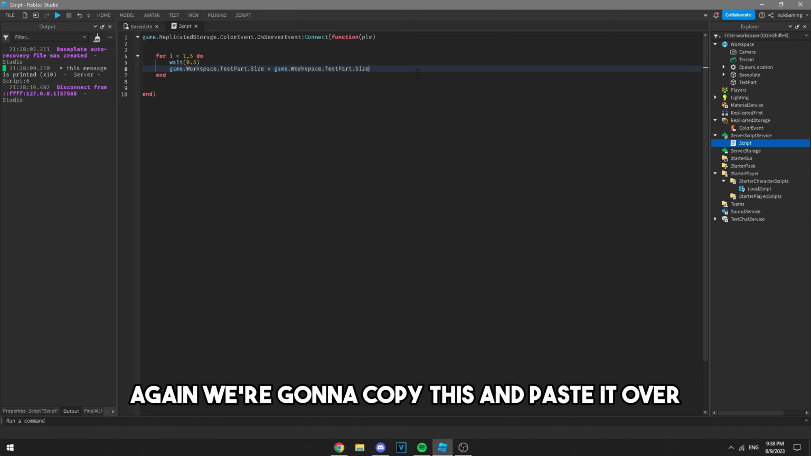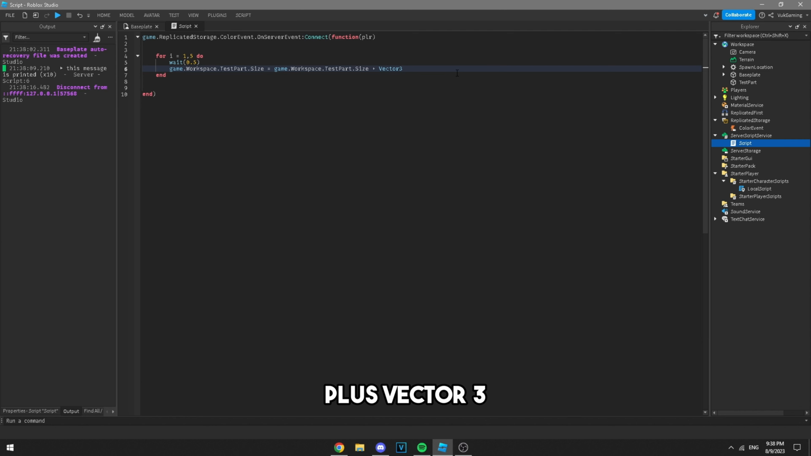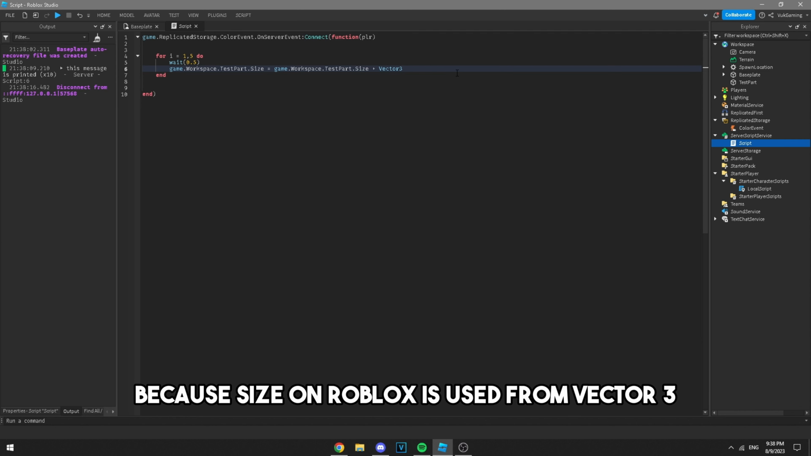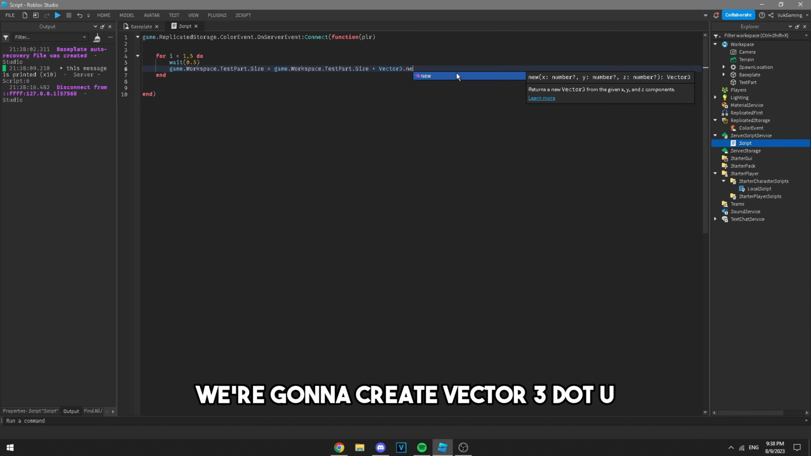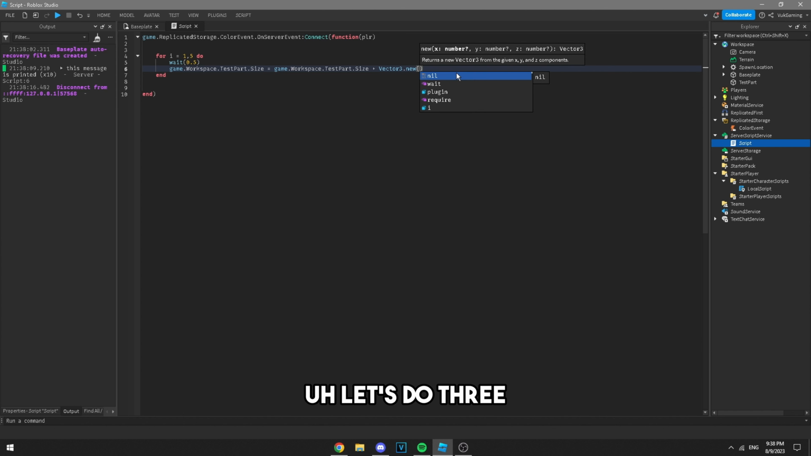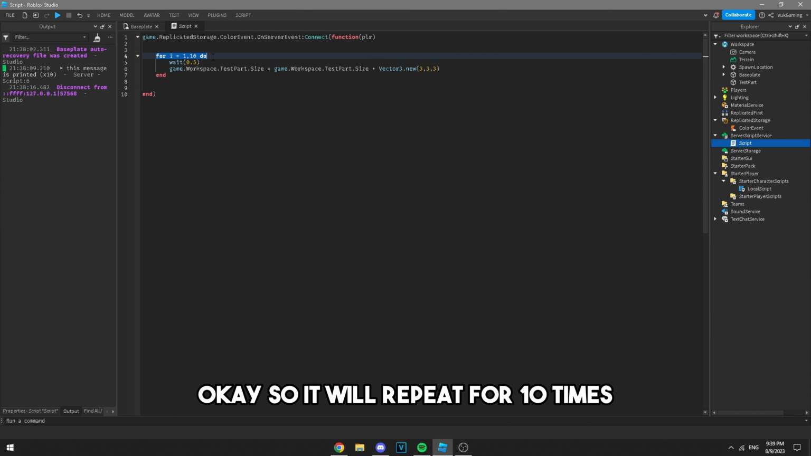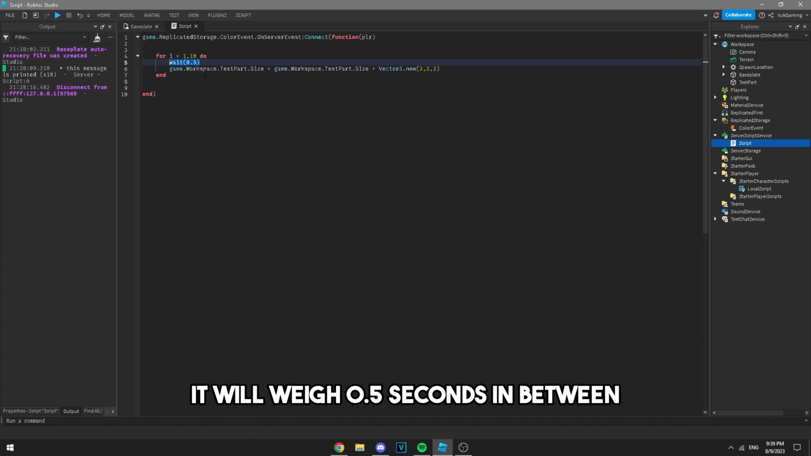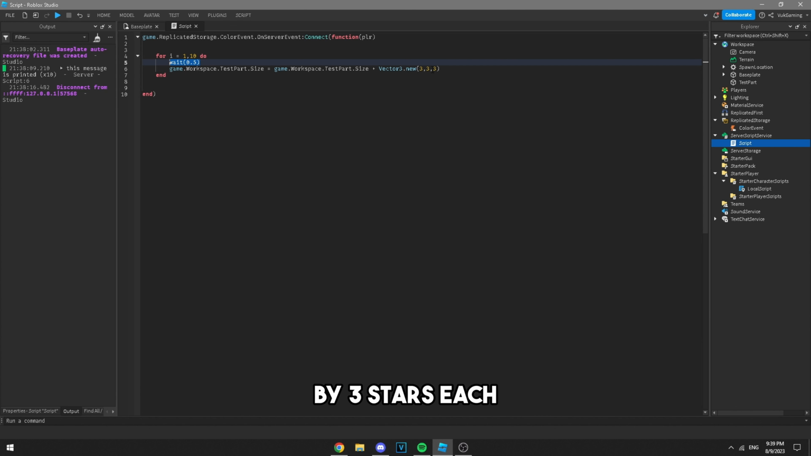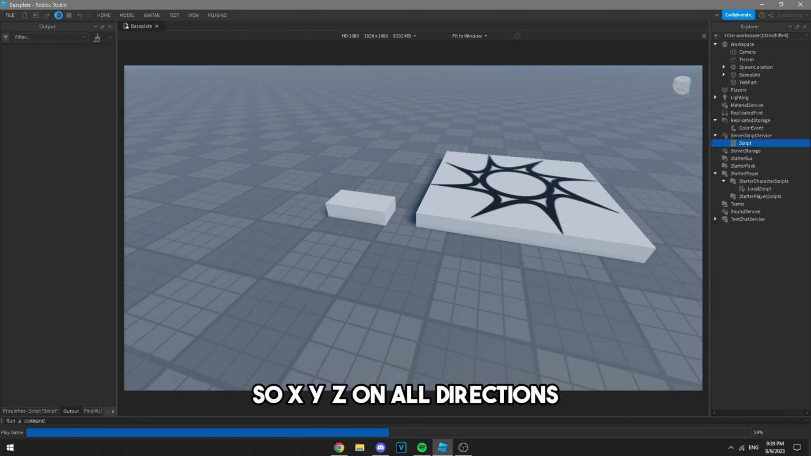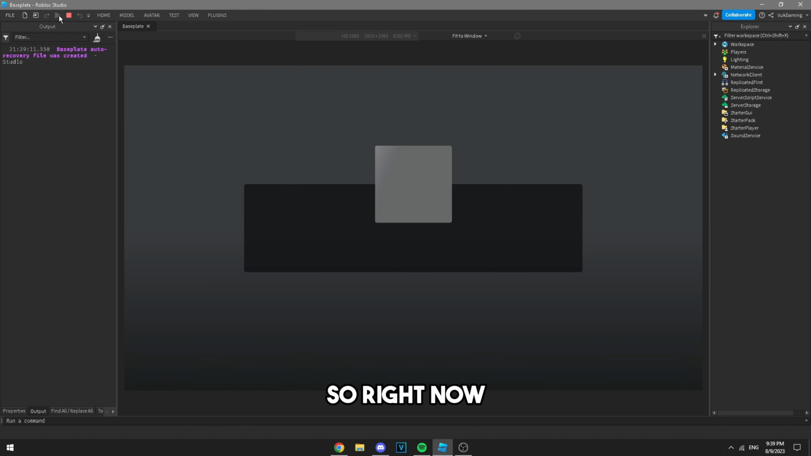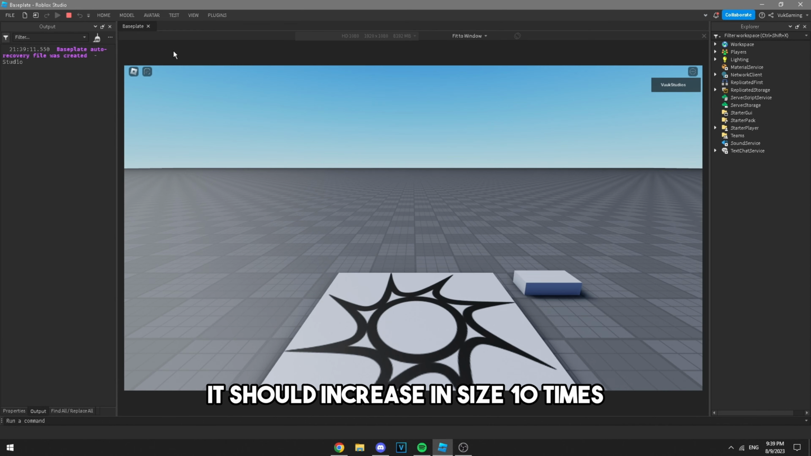Again, we're gonna copy this and paste it over, plus Vector3, because size on Roblox is used from Vector3. We're gonna create a Vector3.new. Let's do 3, 3, 3. Let's do 10. Okay, so it will repeat 10 times. It will wait 0.5 seconds in between, and the size of the part will be increased by 3 studs each. So XYZ in all directions. So right now, after 2 seconds, it should increase in size 10 times.